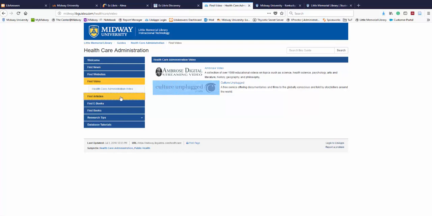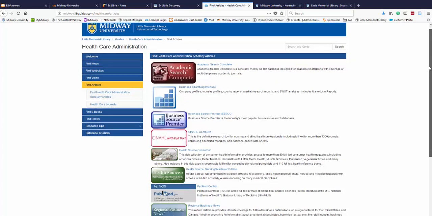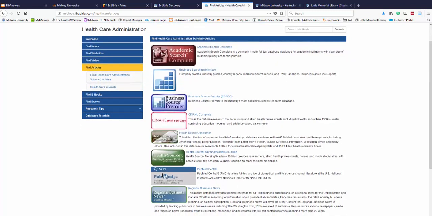And now we're going to get down to the most important link, Find Articles. When you click on that, you will see all the databases that are specific to healthcare administration. You can click on any of these depending on your topic.